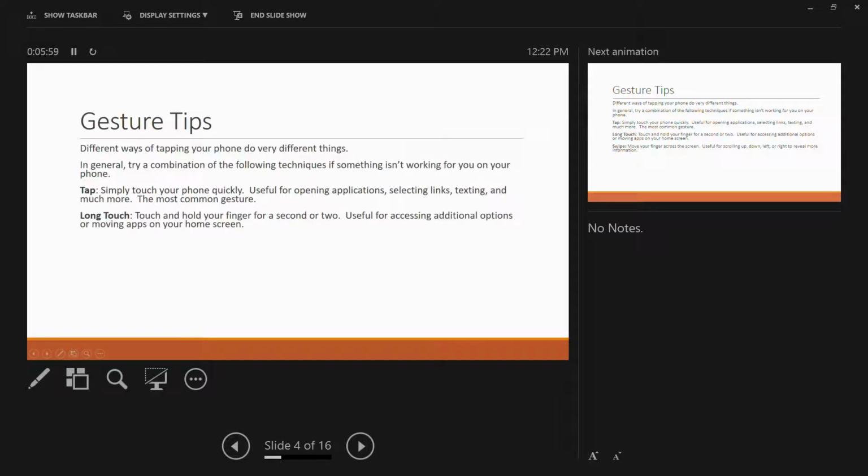There's also a long touch. To do this, you touch and hold your finger for a second or two on the screen. This will usually open up some more options regarding the thing that you're touching. And you do have to be careful with this one, because if you move your finger around when you're long touching, sometimes it doesn't register the long touch and it thinks you're dragging the item around. So just be aware of that.